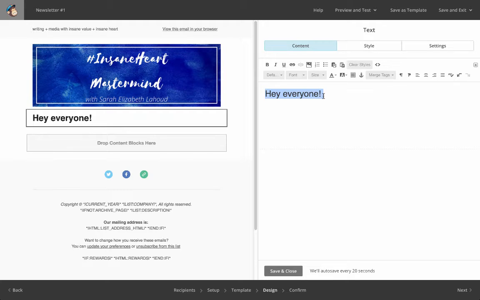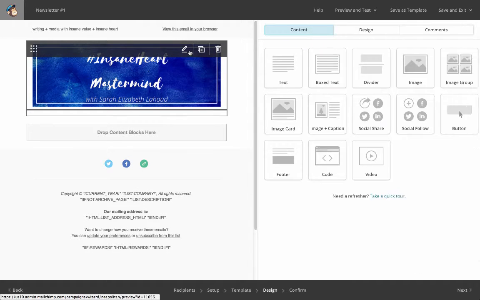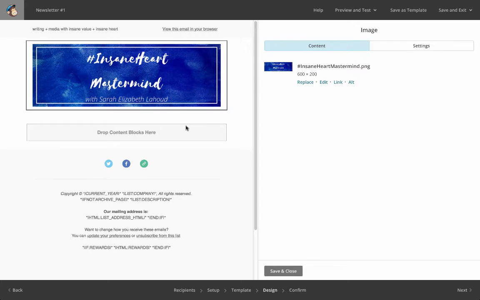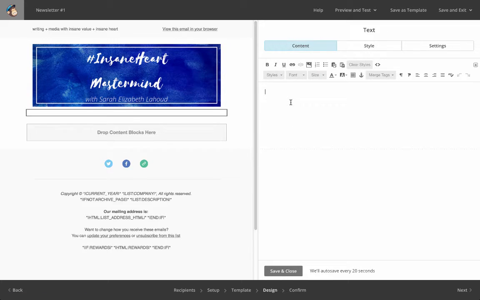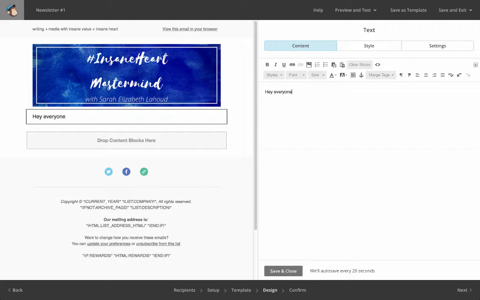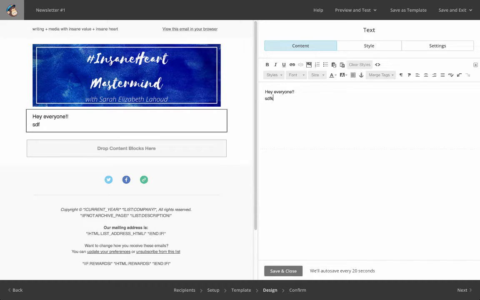Okay, here's a fun trick. I'm going to delete everything here, choose another option for a second, and then come back to it. And usually this fixes it. Yeah, it did. Okay, and you type your whole email here.